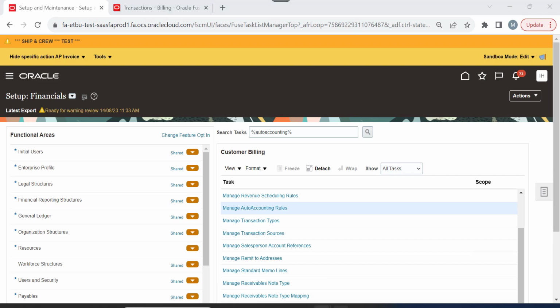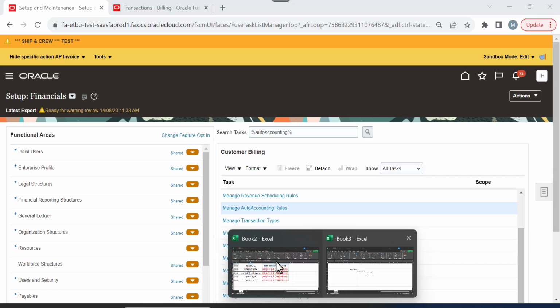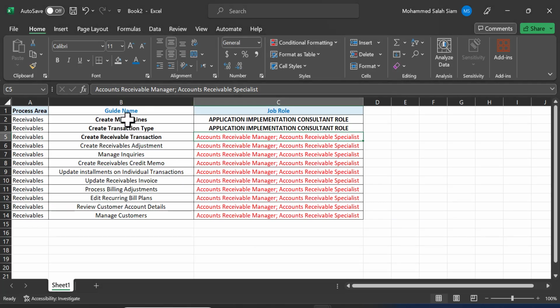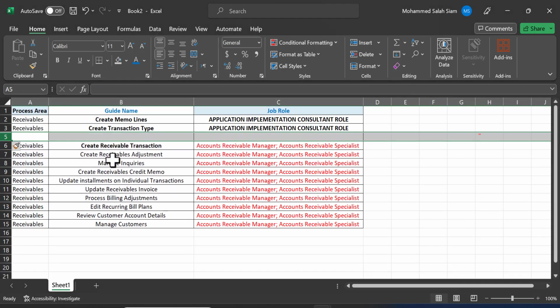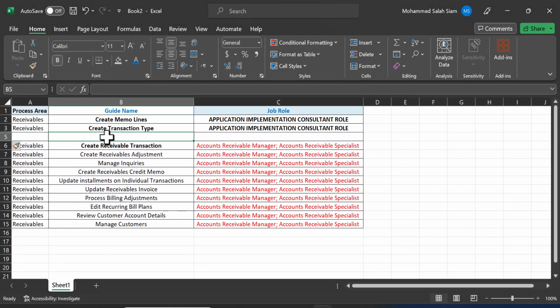So let's come back to our agenda. This is an overview of how to create memo line, transaction type, receivable transactions. I can add here also auto accounting rule.